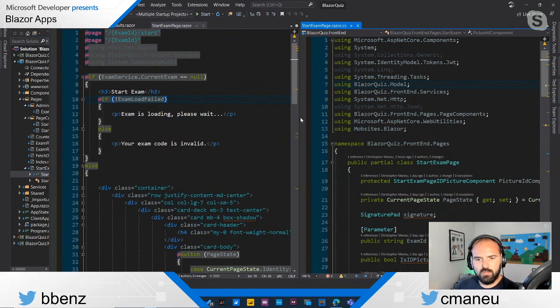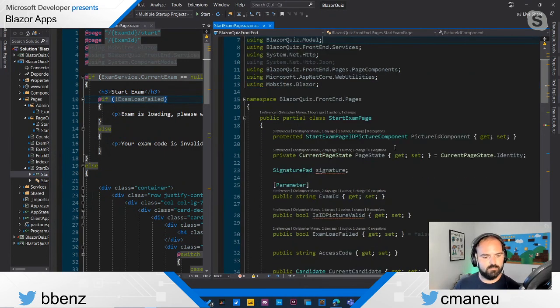Sure. Christopher, I just want to jump in. I know we're showing things in Visual Studio right now. But if you don't have access to Visual Studio for licensing or whatever reason, Visual Studio Code also works with Blazor as well, correct? You can build a similar application at least.